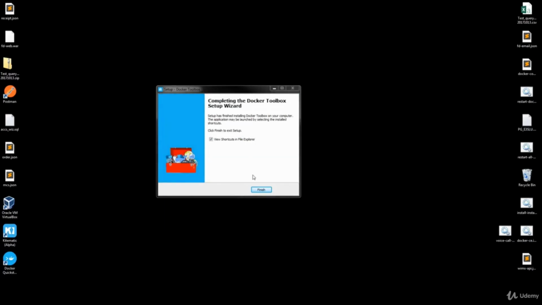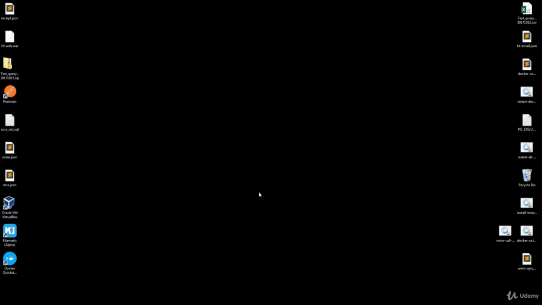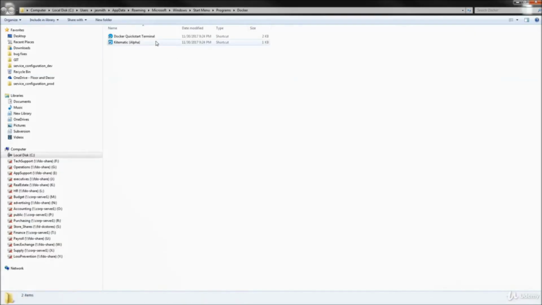Okay, so we are done. It's finished. It took me a couple minutes. I decided to cut the video so that it wouldn't be a waste of your time. All right, so finish. We can view the shortcuts. The main thing that we'll be wanting to look at now is Docker Quickstart terminal. You can ignore Kitematic for the moment. We might touch on this, but it's really for not super novice users who don't want to learn the command line, and it's not really that helpful for you in the long run.